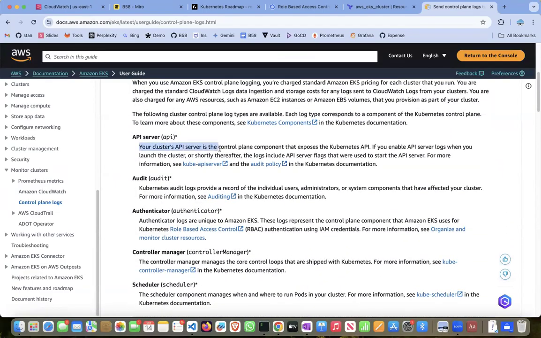The API server, your cluster's API server, is nothing but your control plane component that exposes your API. If you enable the API server logs when you launch the cluster, or shortly thereafter, the logs include the API server. Audit logs provide what each and every user is doing, what the admin is doing, and what system components are doing that have affected your cluster. And the authenticator is about who is authenticating to the cluster, I mean, who gets a token, and who is doing what with respect to what they are supposed to. So that can be done.